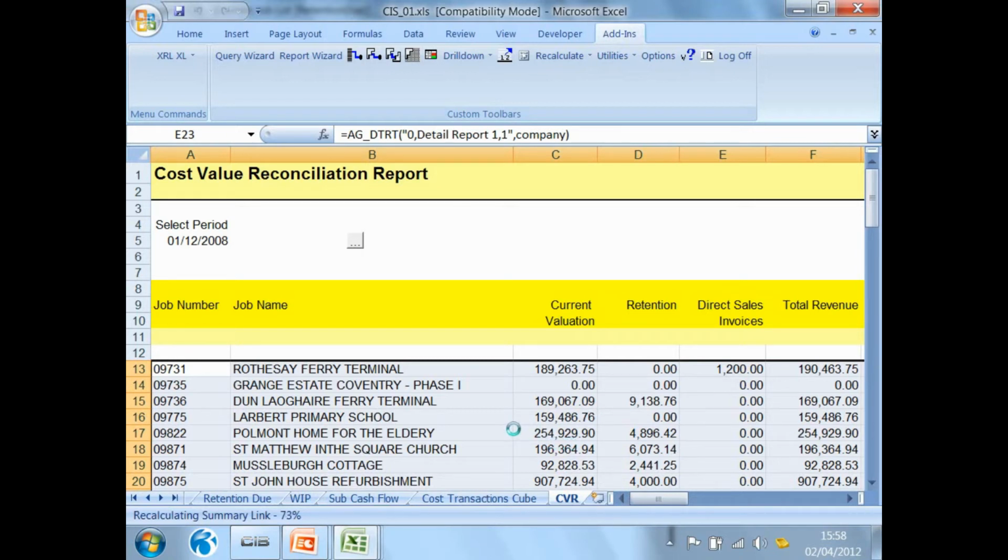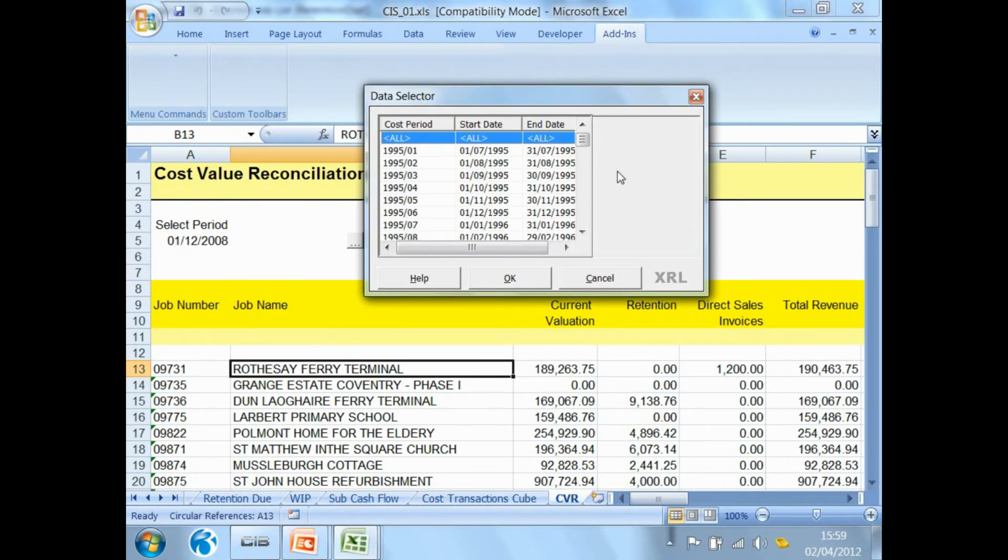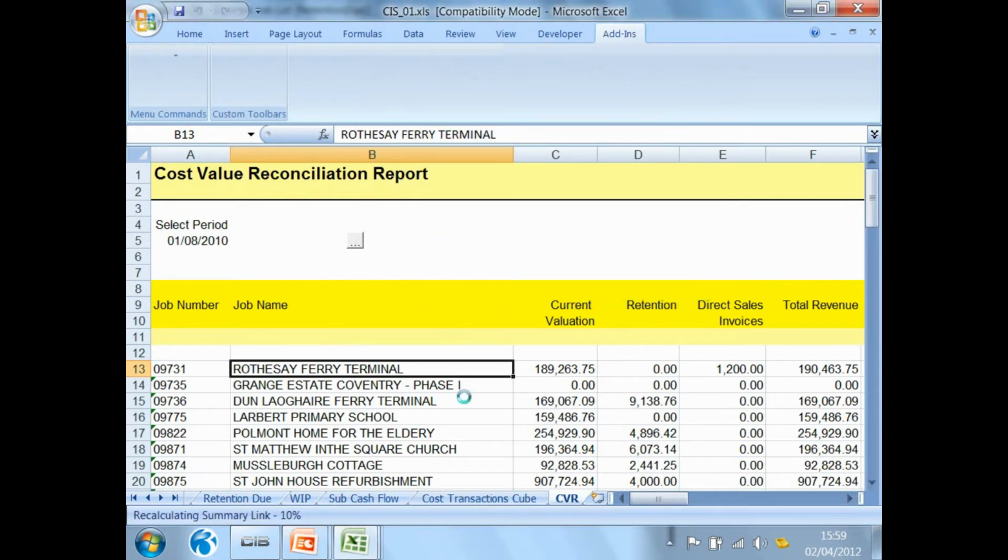Notice the hourglass is going, and what this is doing is drawing the information directly in from within CIS. But can you see that I've pre-configured this spreadsheet? Let's change the date. I'm going to change the date on this to be my current period, and I'm now going to get it to recalculate based upon that period.